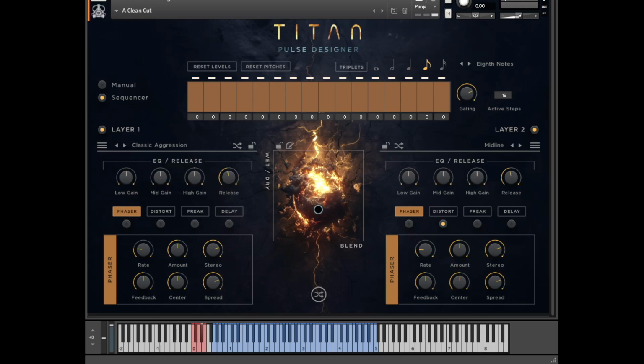So as you can hear, automating this motion through the XY pad is really what gets you some of the magic in the sounds. And that is it for the Pulse Designer. Once you load it up and start playing with it, you're going to be caught up in it for a long time, I'm sure. Let's go ahead and move on to the Signature Sound Designer next.